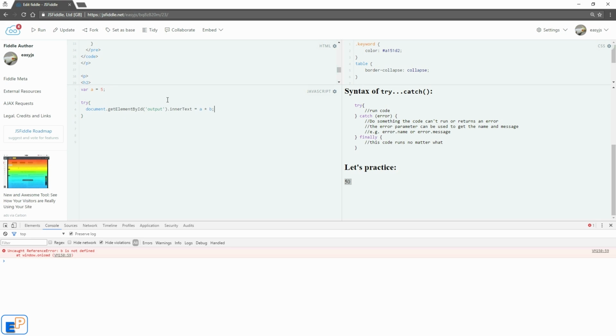We'll do a times b, and we'll do catch, and the argument here is, I'm going to call it e. You can call it error, you can call it whatever you want, it's just a placeholder. And in curly braces, I'm going to copy this over. So if I can't run it, I'll do document.getElementById.output inner text equals there was a. So we'll do e.name. So this is the name of the error. Concatenate.